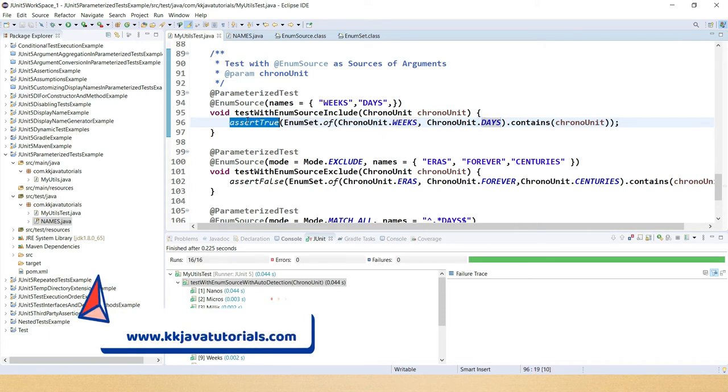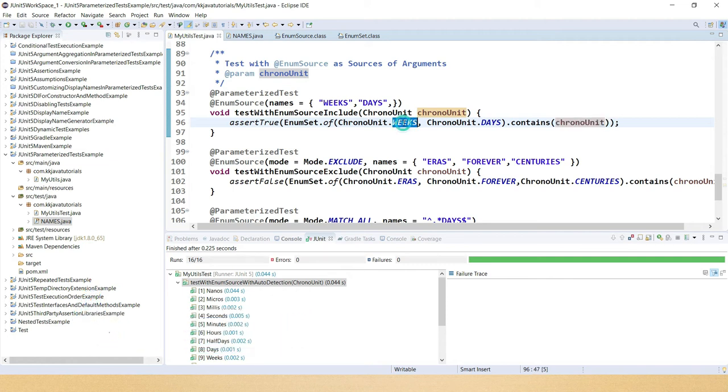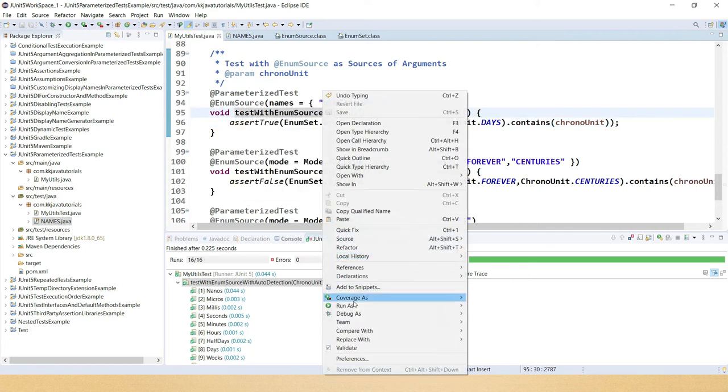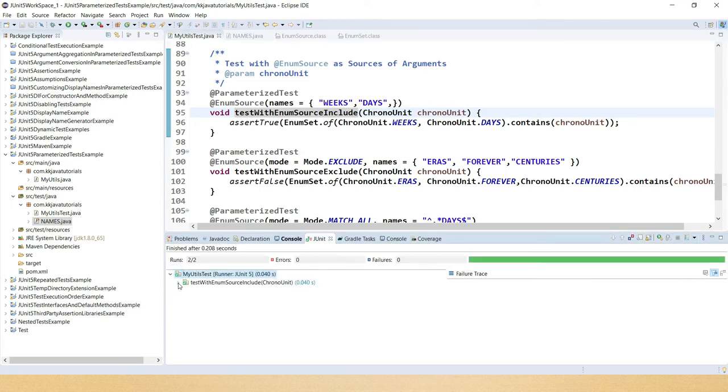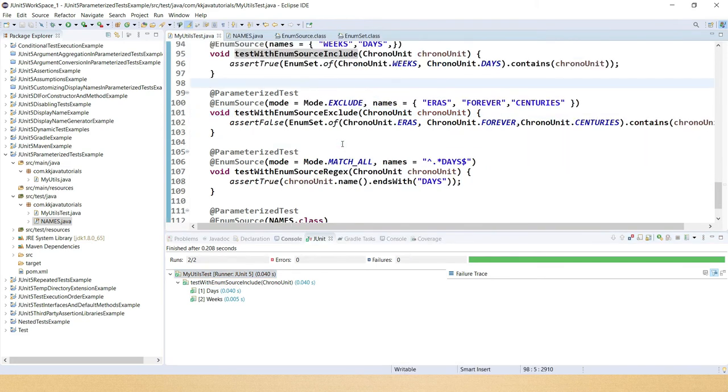Now what I'm doing is assertTrue, and I'm checking whether this EnumSet contains the ChronoUnit or not. So it is basically going to execute two times, one time for weeks and a second time for days. So let me show you. If I run it, then it is going to execute two times, right? One for the days and second for the weeks. Pretty much clear.